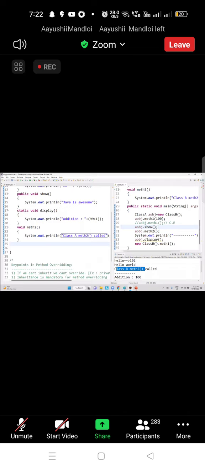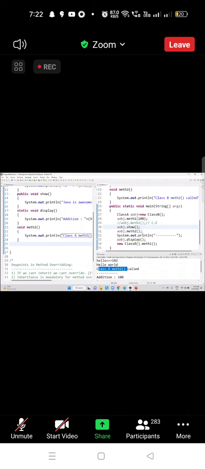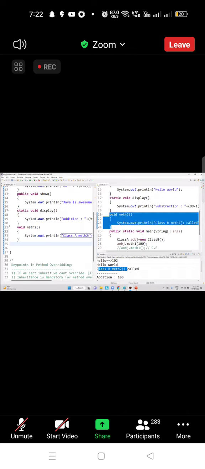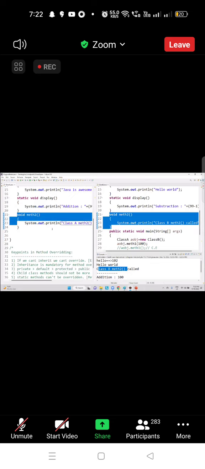Now, observe here. Guys, how many options are there for giving the return type? How many options are there? Come on, what are those? Void, 8 primitive data types, classes and interfaces, right? Right now, I'm trying to use class A. Method 2 return type is class A.